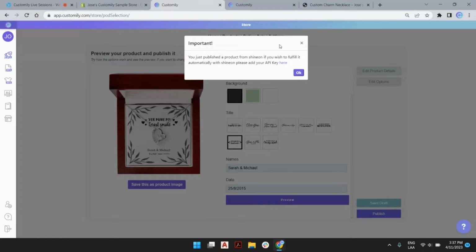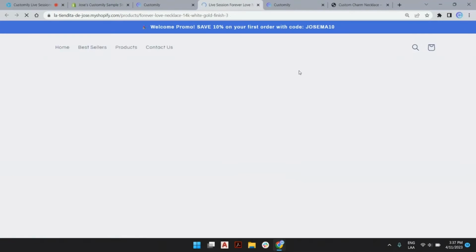But remember, you can always load the API key of your POD account. You can go to the settings of the store and set up your automatic fulfillment. Okay, we're going to skip this for now and go live.